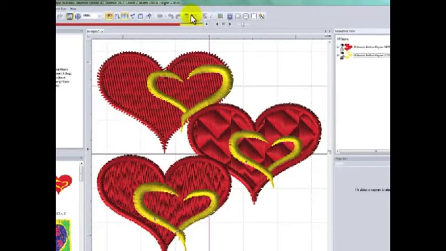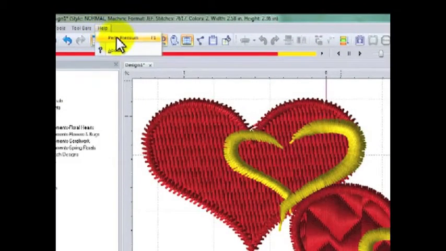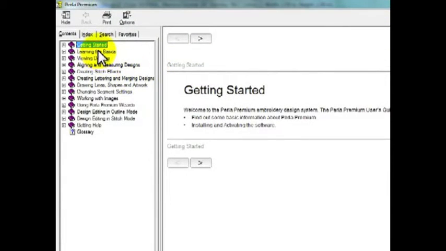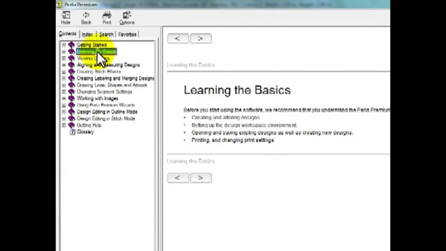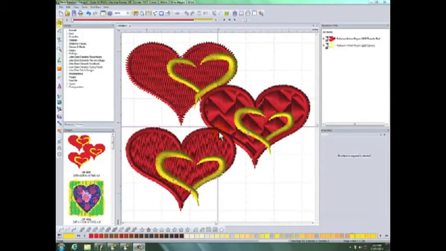Okay, now here I do want to point out as well that within the help there is a Perla Premium Help Guide. This will show you all of the features and tools within Perla Premium, right from the basics to viewing designs. Everything that I'm going to be showing you, but much more, is within this help tutorial within the software.